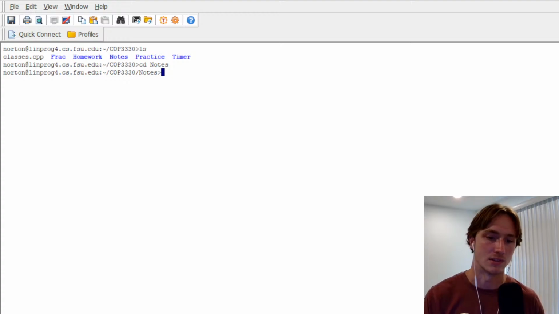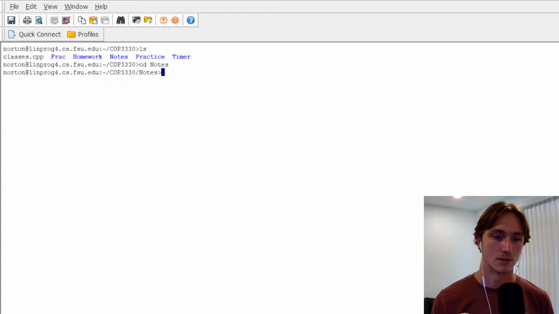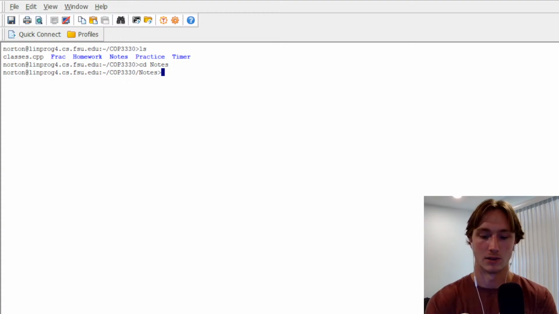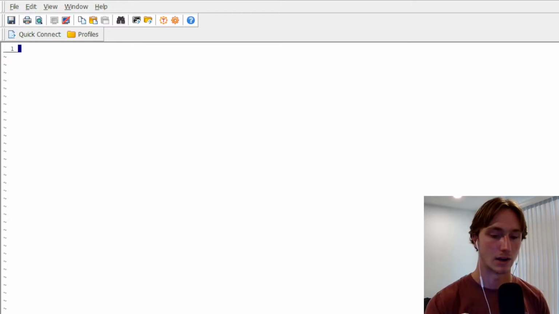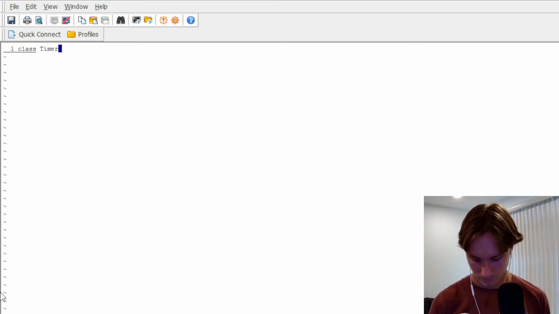Timer.h seems pretty simple. So display hours, minutes. So yeah, just for practice, let's open up a file. Should I just call it timer? Yeah, I'll just call it timer. So let me go into timer.h, create the header file. This is where I'm going to declare my class. I'm going to say class timer. Oh shoot.